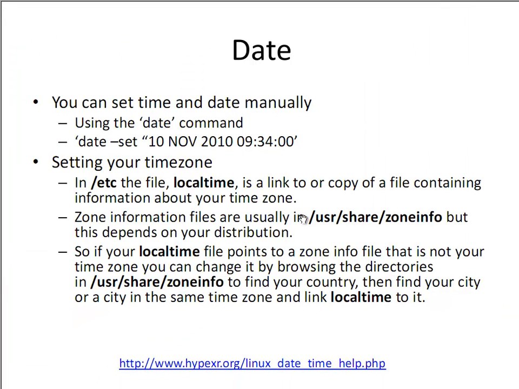Now let's get back to the earlier issue we were looking at, and that was the problem with the time zone. This information about setting the local time was taken from this website. So as it turns out, there's a file called localtime in the etc directory, and it's a link or a copy of a file containing information about your time zone. And we saw before we were on Pacific Standard Time. Well, we should be in Eastern Time right now.